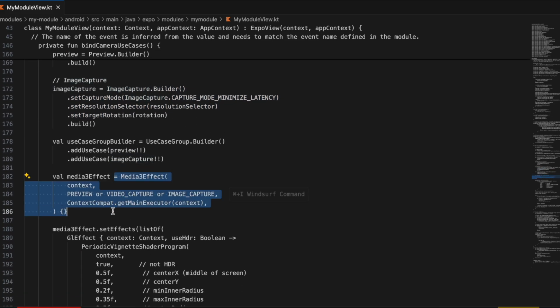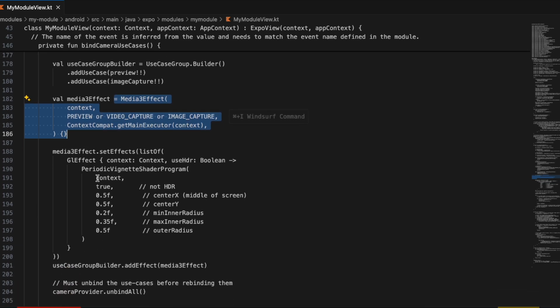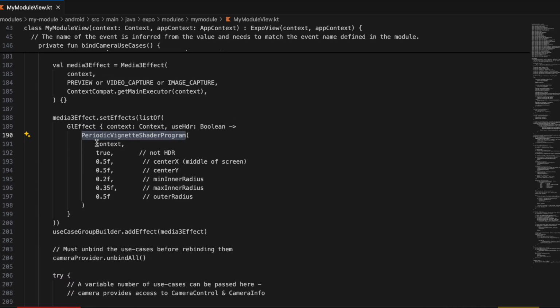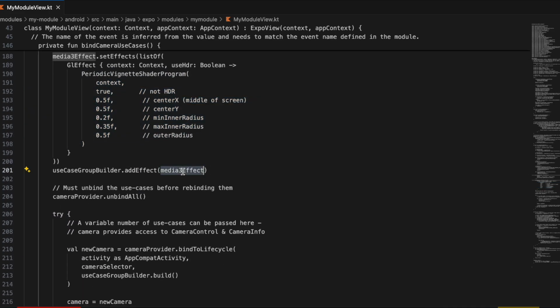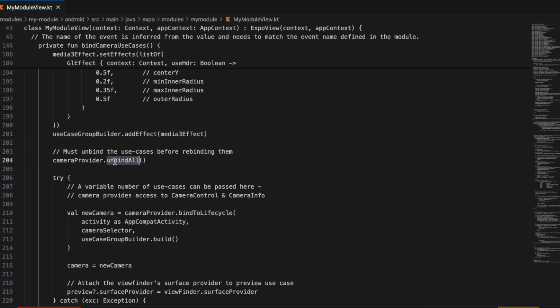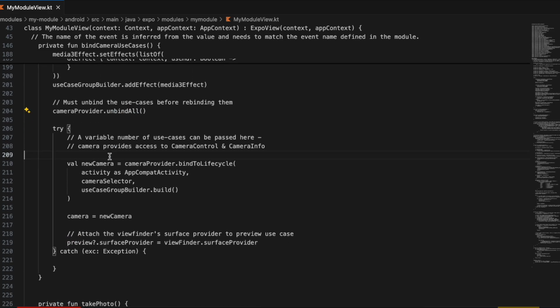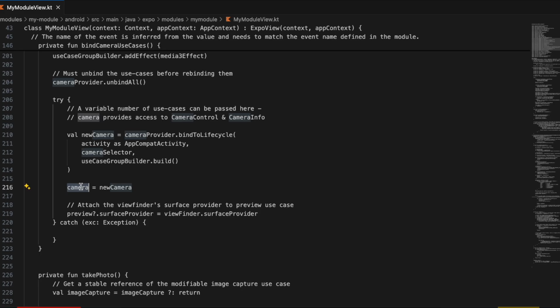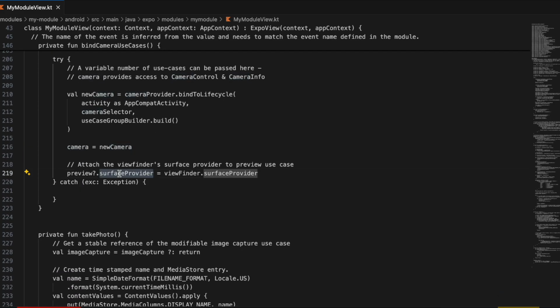Here we initialize our Media3 effect as well. Now here we make use of this GL effect, and here we pass this periodic vignette shader program. This is a separate file which I have created, so I'll show you that in a bit, and it takes all these parameters. So we are just passing all these parameters to it. Then we add the Media3 effect to our use case group builder. We unbind our camera provider, we bind it to the lifecycle over here, and we assign it to our camera. Then we assign it to our surface provider as well.